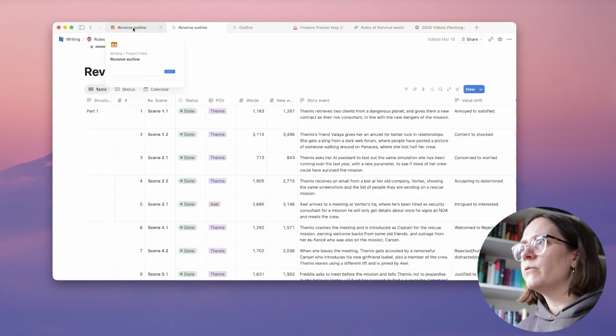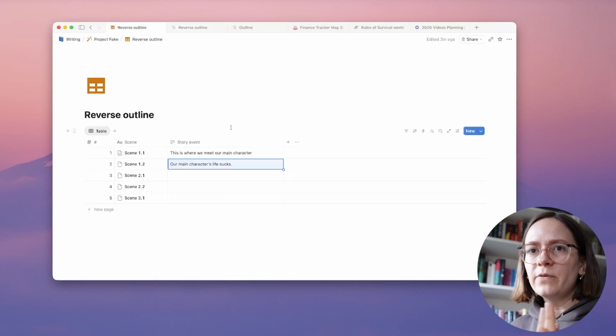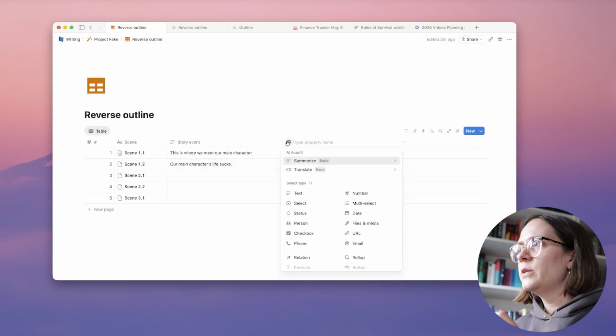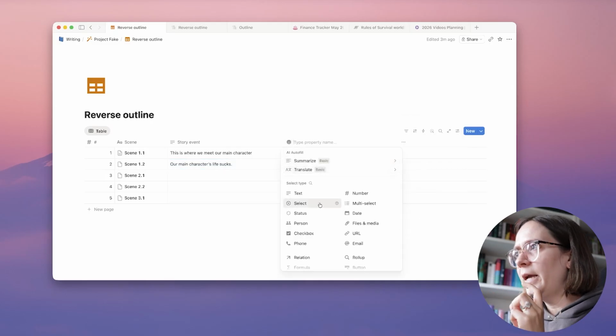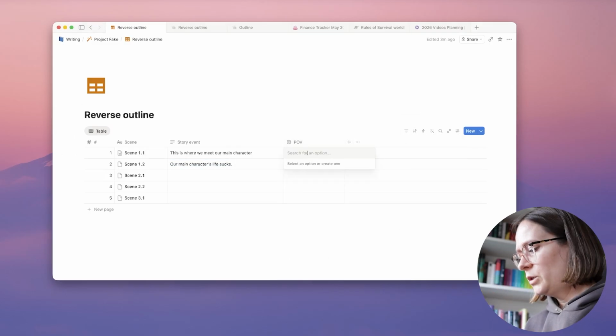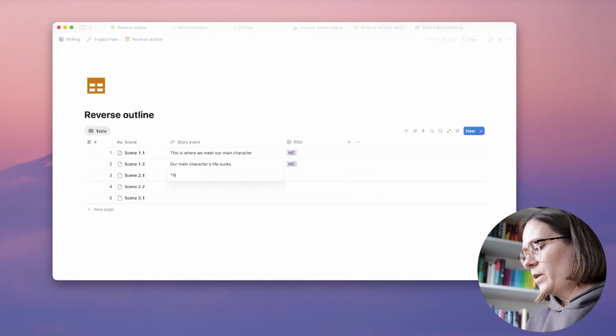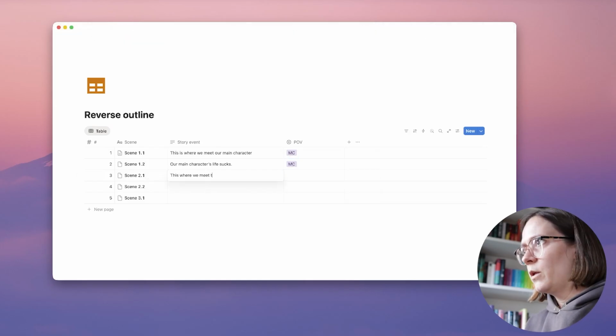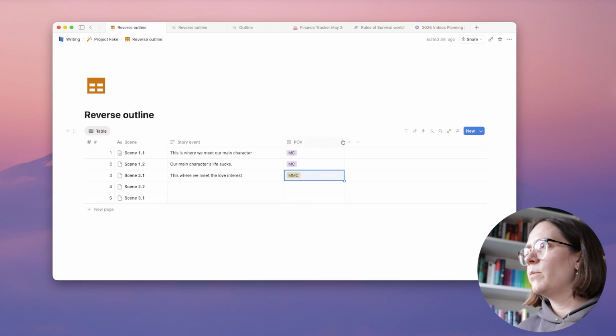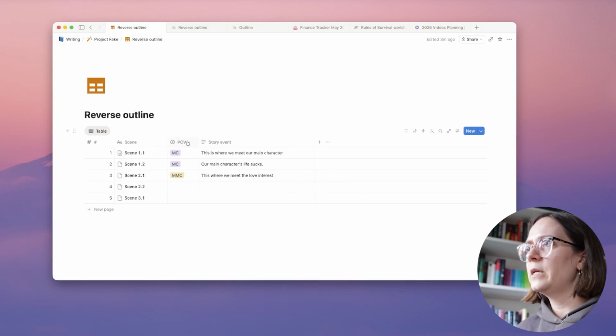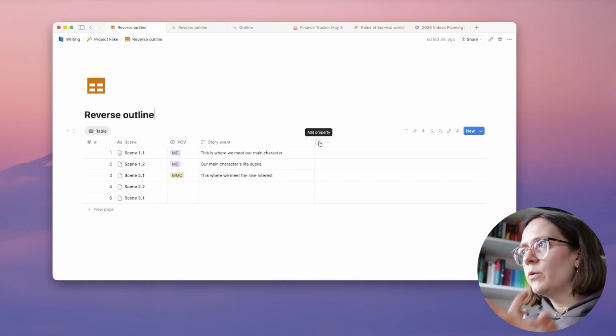I would also have a POV because I want to know if I have multi POVs which POV we're in. So I would add this as a select, and we're going to create 2 fake characters. So we're going to say the main character, and we're going to say this is also from the main character's point of view, but maybe this is where we meet the love interest. And you could change the POV in everyone. You can keep this here, or you can say, I want to see the POV first. So this is going to go on the left in a column here, and that could be useful to know whose POV you're in.